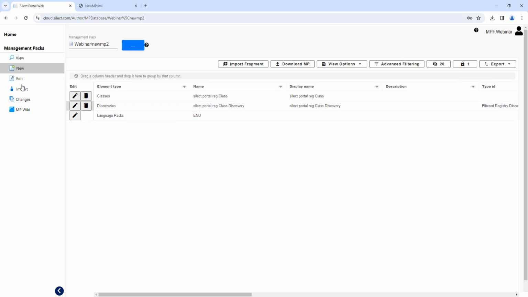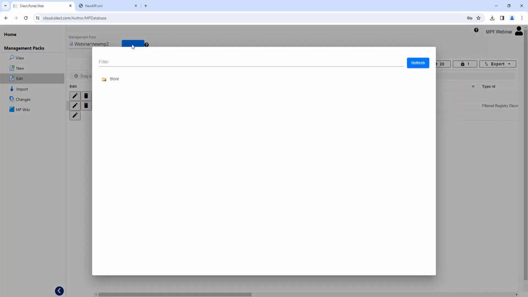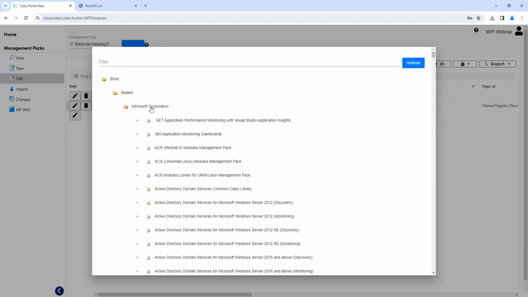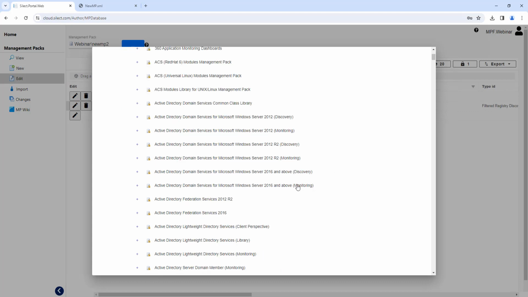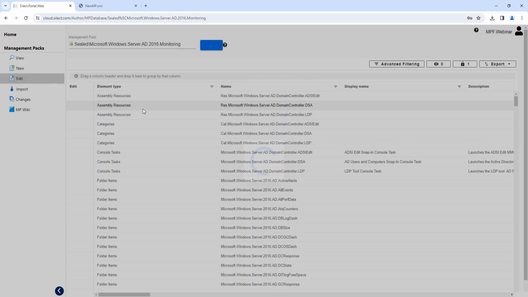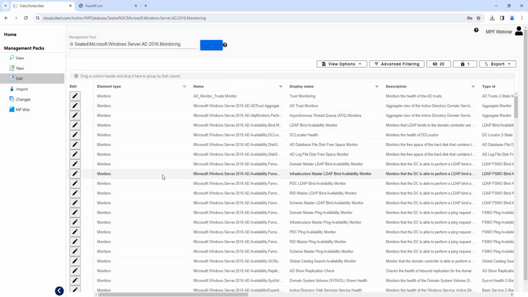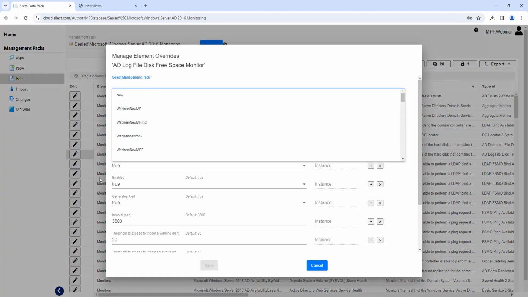Now, another thing we can do with management packs is we can create overrides. And so one of the scenarios where the portal MI can help is if you want to do some tuning of a management pack before deployment. So in this case, I'm going to select a sealed management pack. The portal MI includes a complete library of sealed management packs. Let's select the AD monitoring management pack. And here I can do some pre-deployment tuning of this management pack. So if I want to create some overrides for any one of these elements, I'm able to do so here.